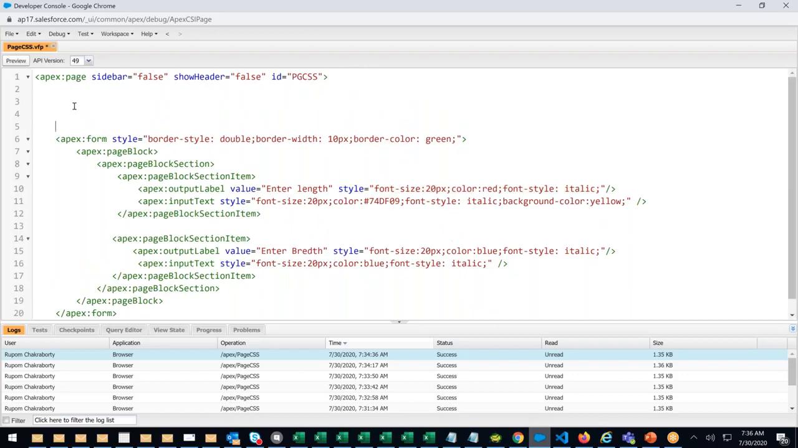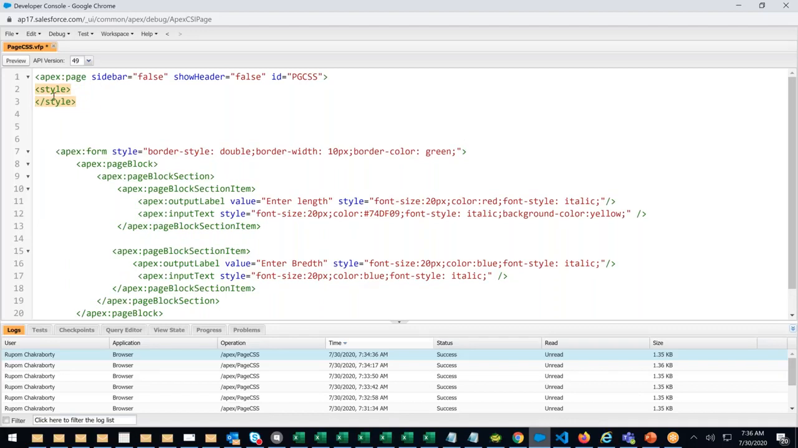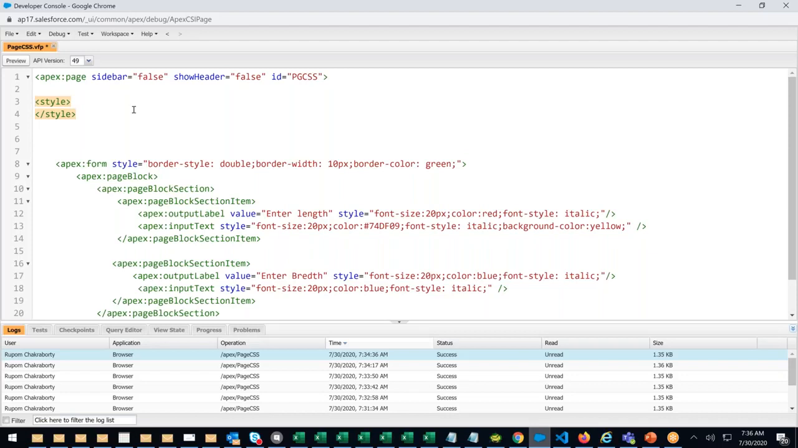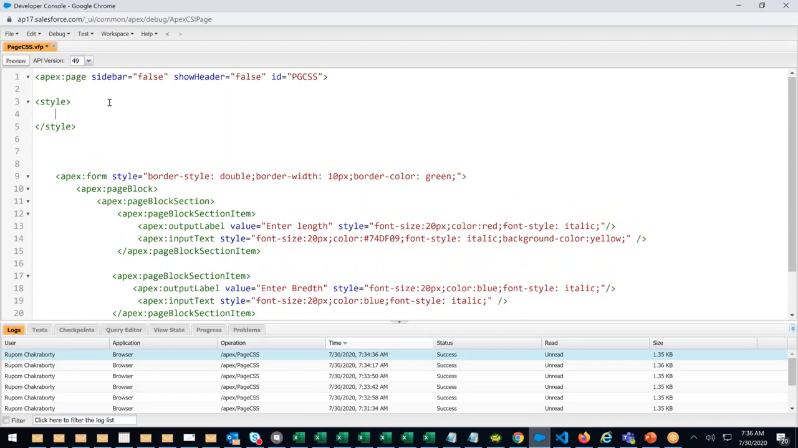What is internal CSS? Internal CSS is written within the style tag. For example, in the page, I will define a style command, style start, style ends. Internal CSS is written in a style. Here it is. Here you can define style.